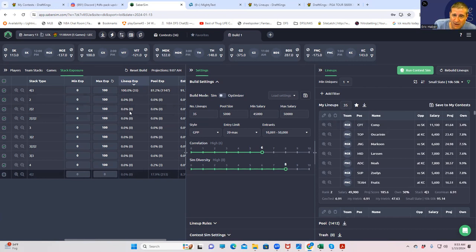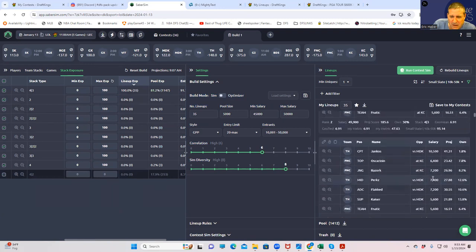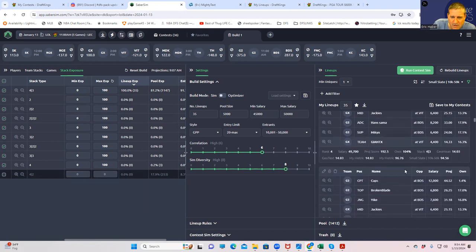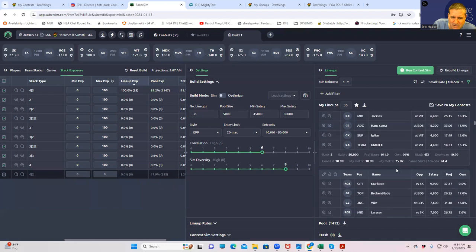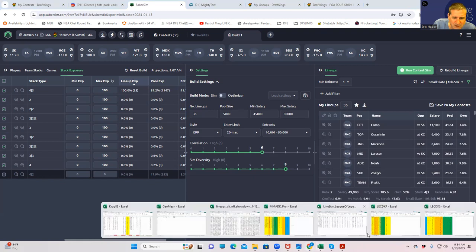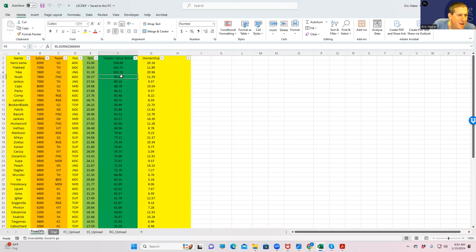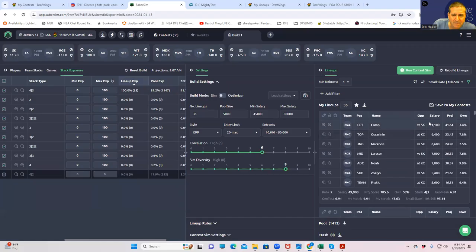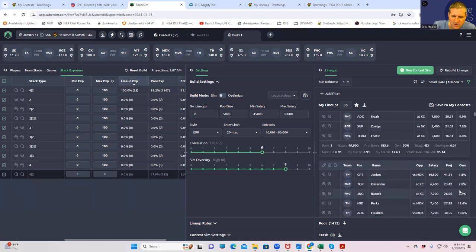So what we're looking at here is just the top 35 lineups sorted by Saber Score. What's odd here is that this ownership looks really off. Actually, maybe it doesn't. Are these ownerships correct? Is Noah really 9% owned? Well, let's take a look. No, I have him at 11. Oh, I know what I did. It's using the SaberSim ones over here. Okay, that's fair.